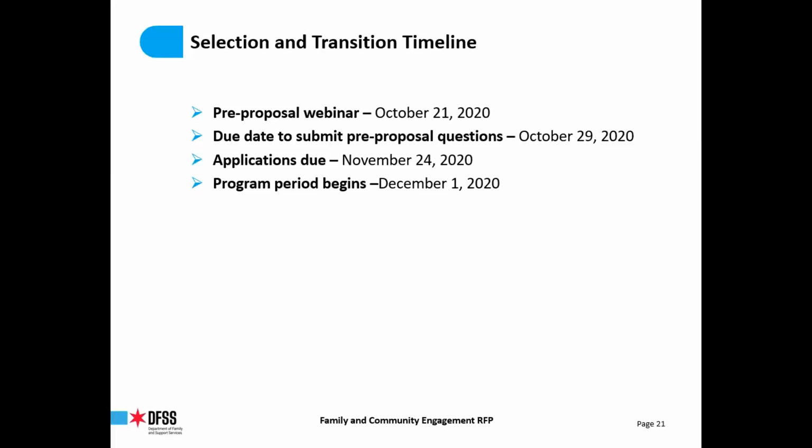The applications are due November 24th at 12 noon, which is the Tuesday before Thanksgiving. And these contracts will begin December 1st.